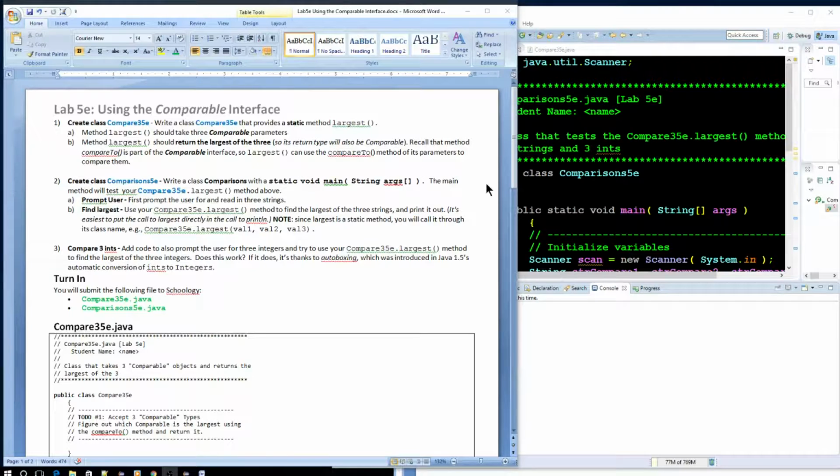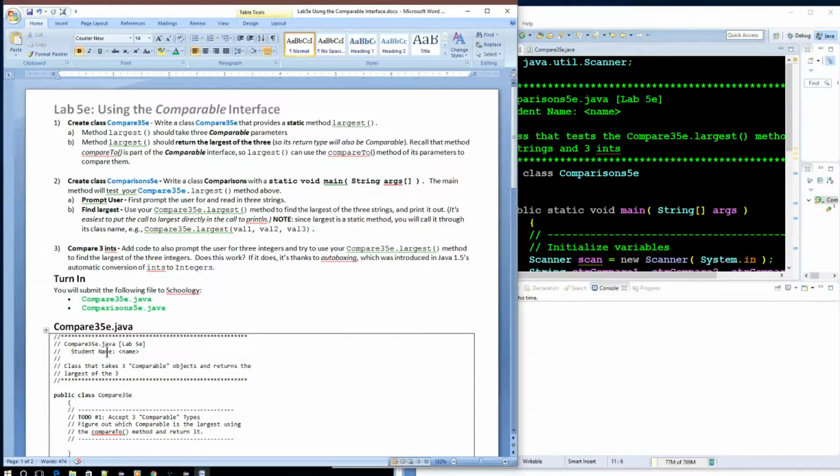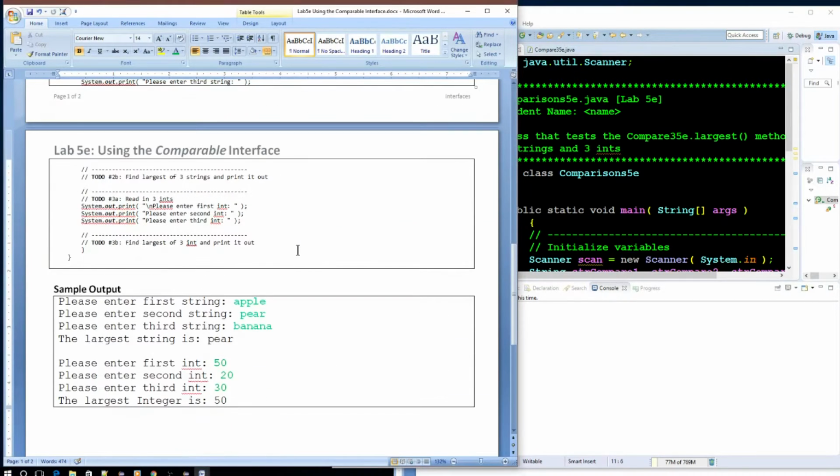Now, this is really cool because at the end of the day, we're going to use the same function and pass in strings and integers. Because I'm using the comparable interface, the String class uses the comparable interface, and the Integer wrapper class uses compareTo. So I can use the same function to compare strings and integers, and it'll work for both.